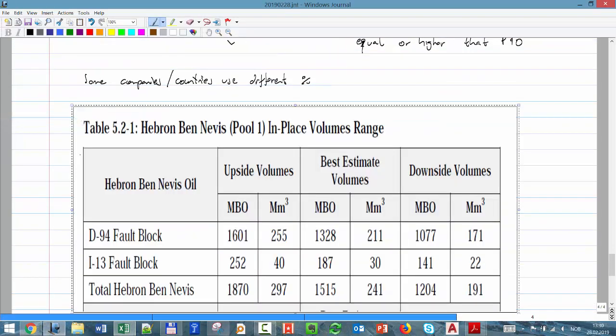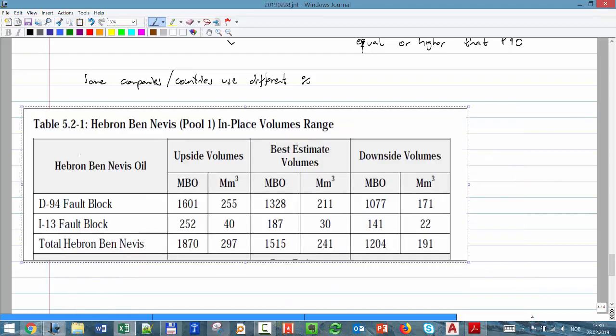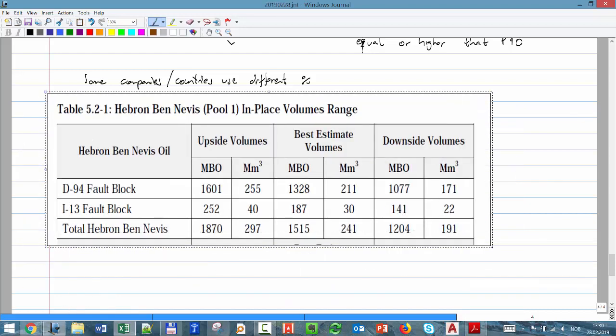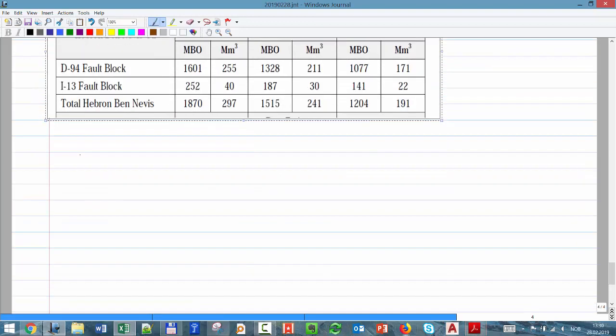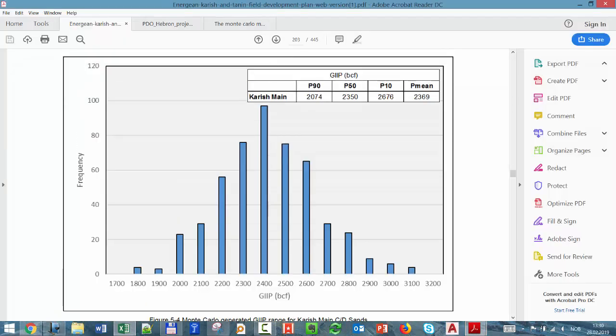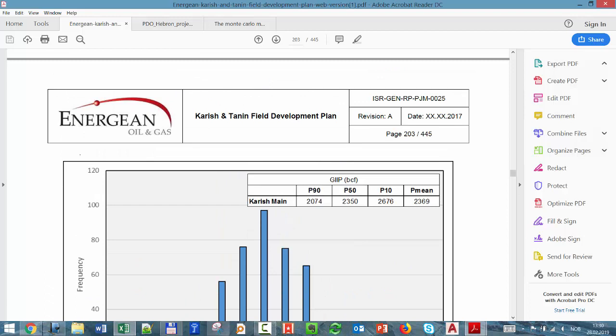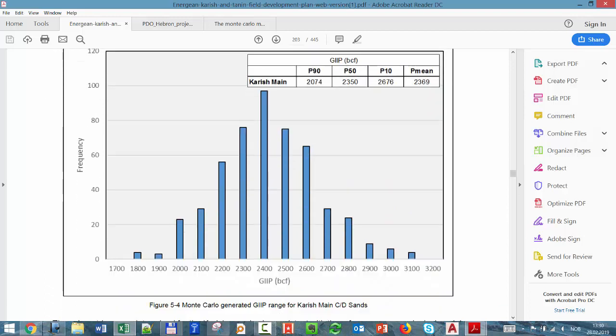Okay, and I don't think here they provide the whole distribution, because they don't want you to have to carry all the numbers, so people sometimes don't use it. But here there is another PDO from a field in the Mediterranean. Here you have the gas initially in place with the distribution, and you report P90, P50, and P10. Let me just maybe copy that.